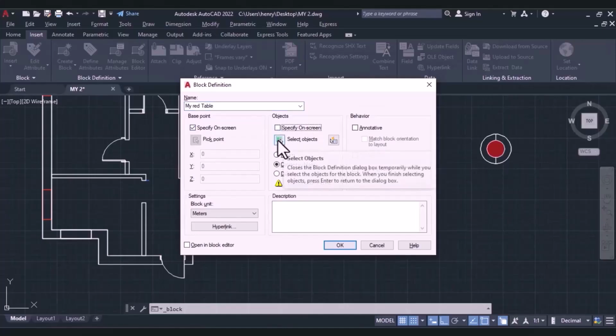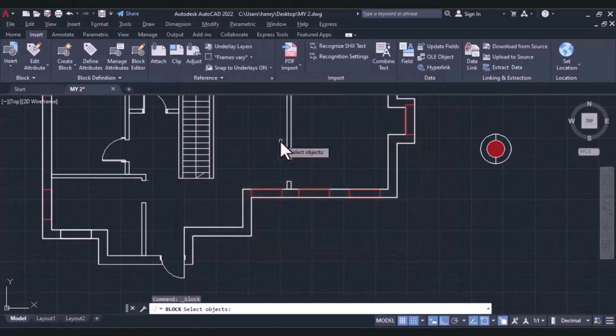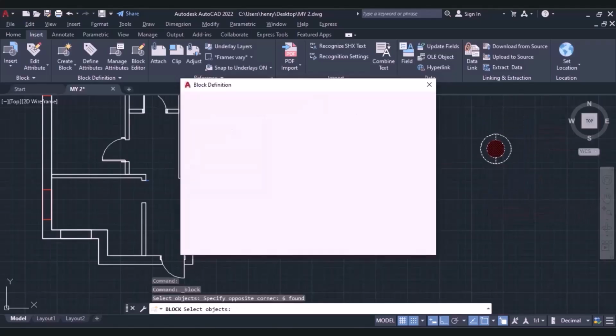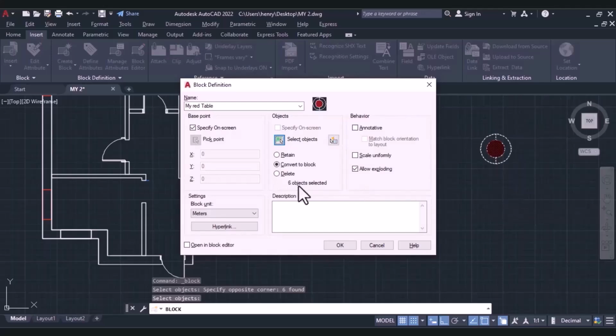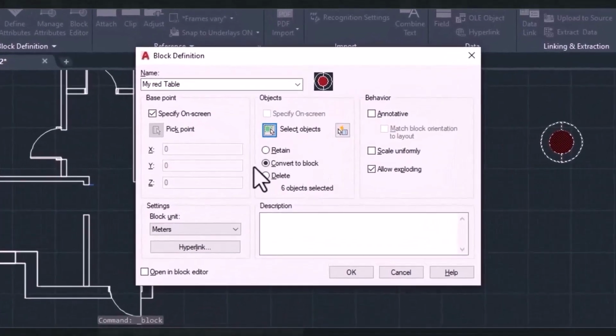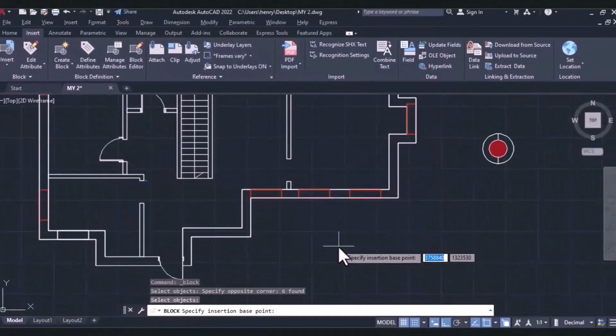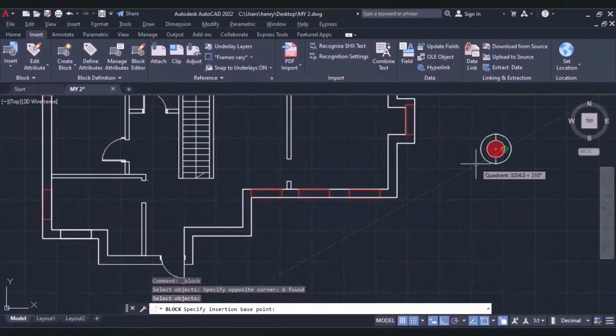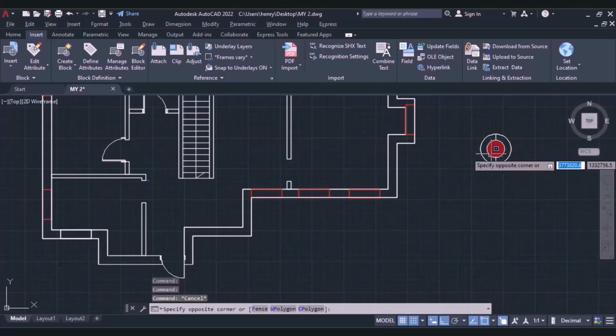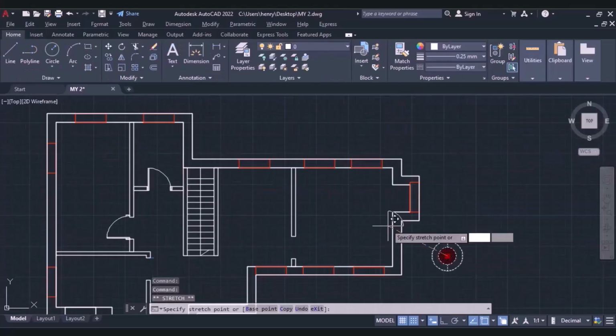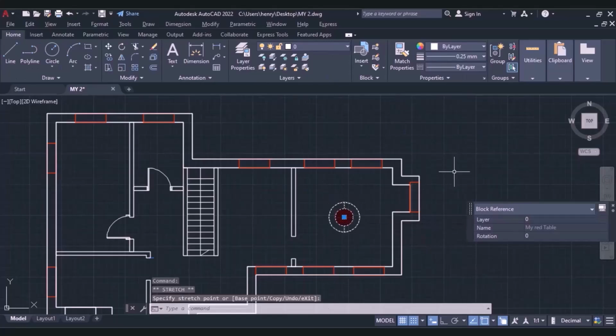I will click on select object. This time I will select my object. Now press enter. The total number of objects is 6. So I'll select it as convert to block. I'll leave every other setting as default and I'll click OK. And then my objects are converted to a block. Now once my object is selected, I'll move it to any point or direction I want.